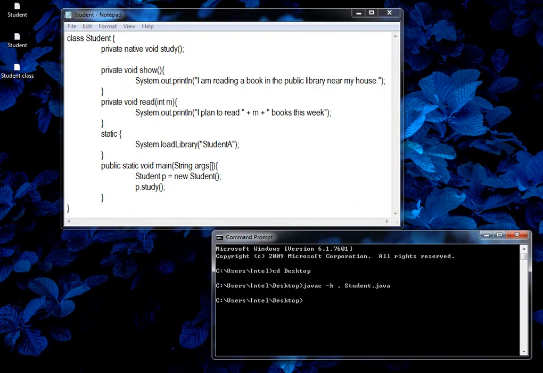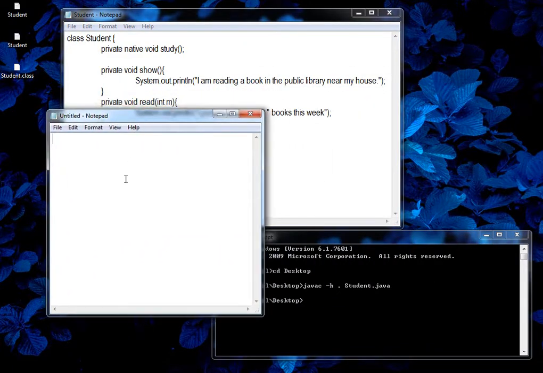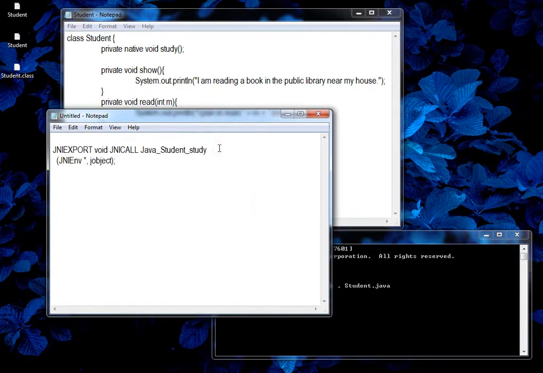Okay, so I open another Notepad and paste the code that I just copied. This one is the content for the C++ native code. It will link to Student.h, so that's why here I can include Student.h. Okay, now I start to write the content.